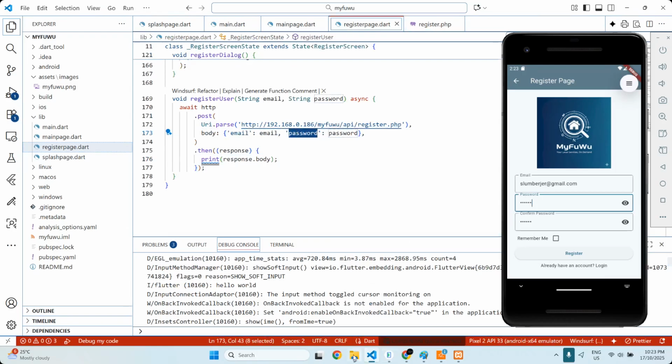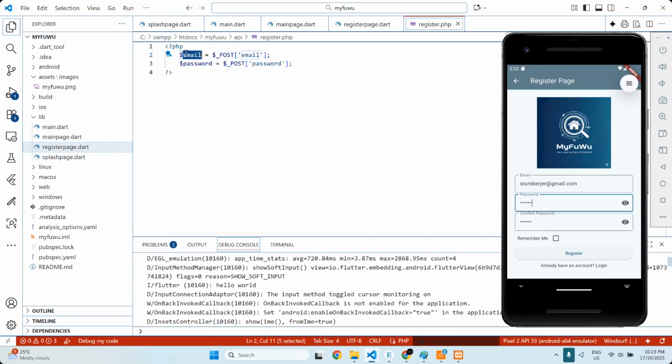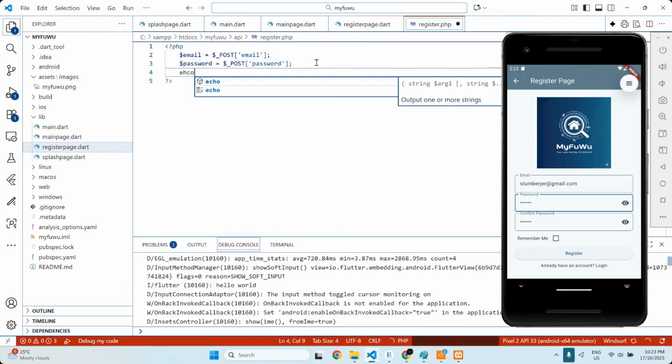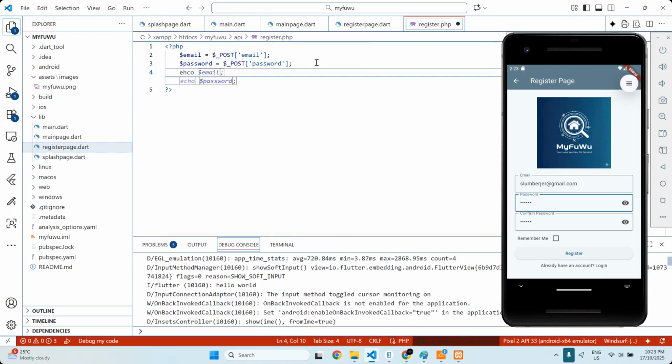If you want to see them, all you need to do is get email, email, password, password. If you want to, let's say, just echo back the email and echo back the password. Echo email, echo password.